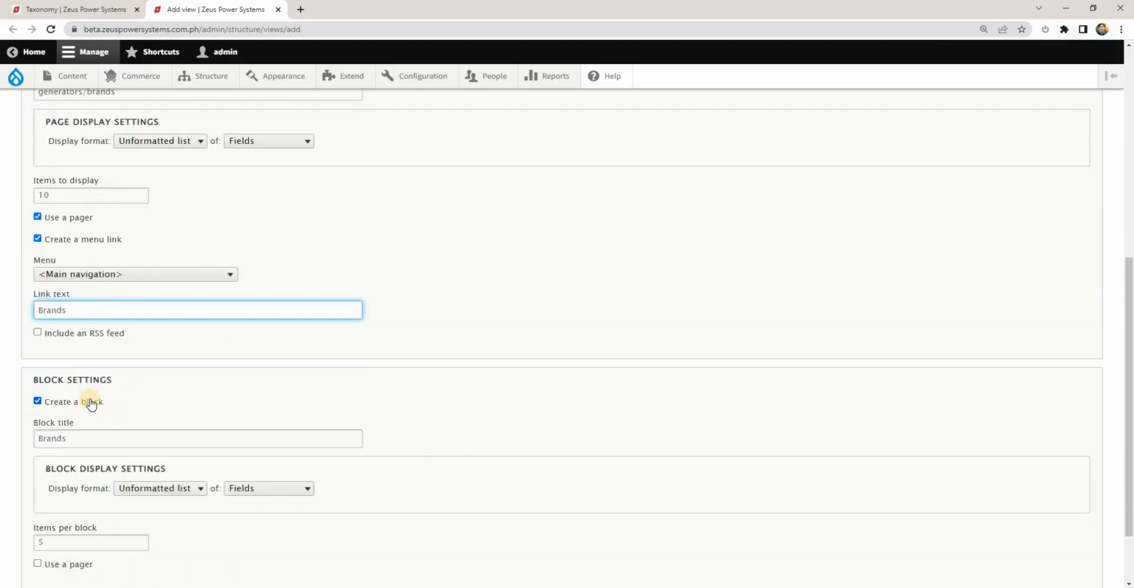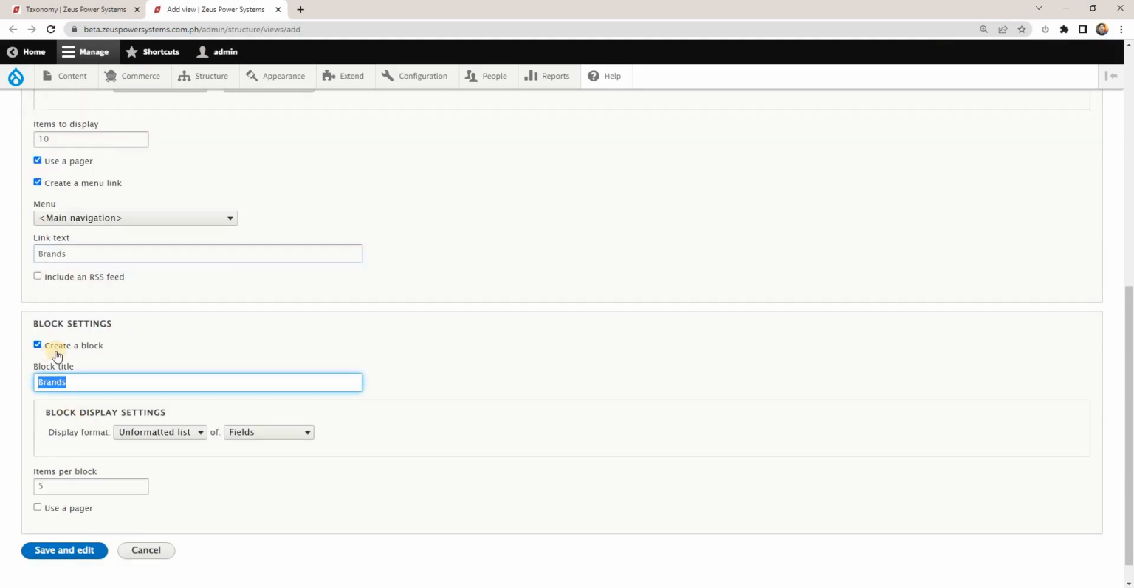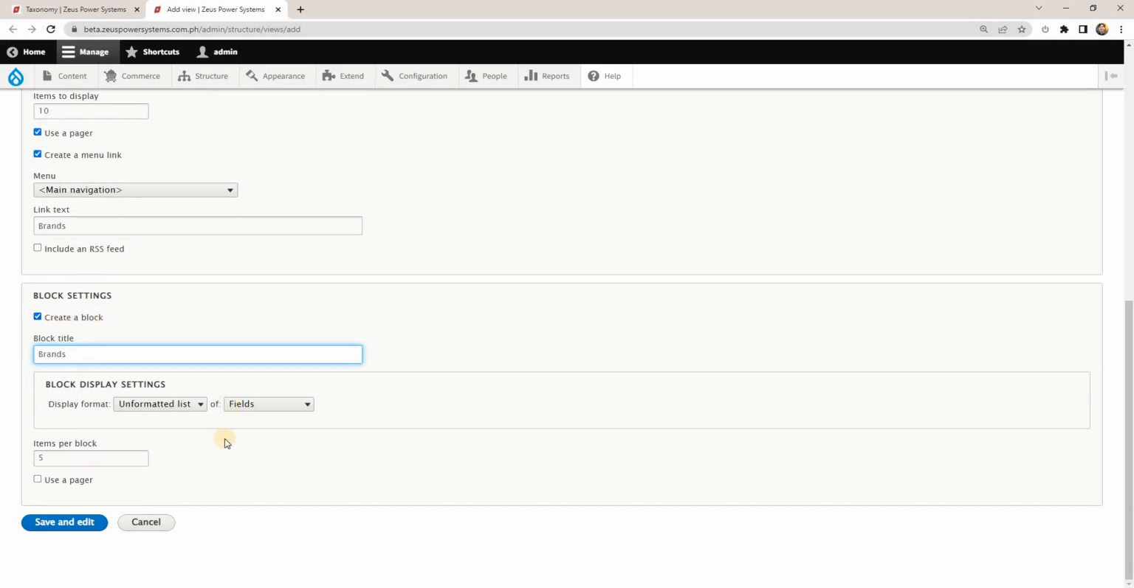So the label will be brands. Then I want to create a block, in case I want the same listing displayed in a sidebar block that may appear elsewhere. So I'd create a block version of that page. For items per block, since I only have around five to show, I'd put in 10 so that I'd be flexible in case more terms are added later on. No need for a pager in my case. A pager would be if you have more than 10, you'll have page 2, page 3, and so on. But in my case, not just yet.